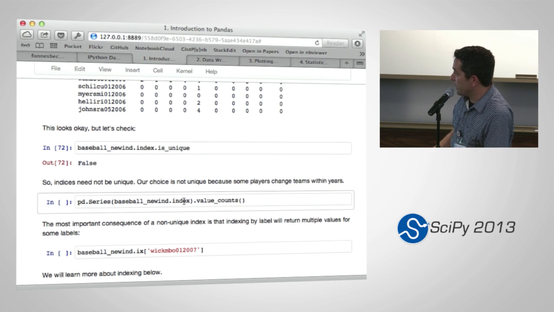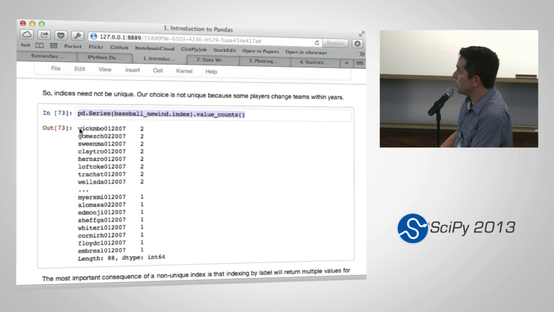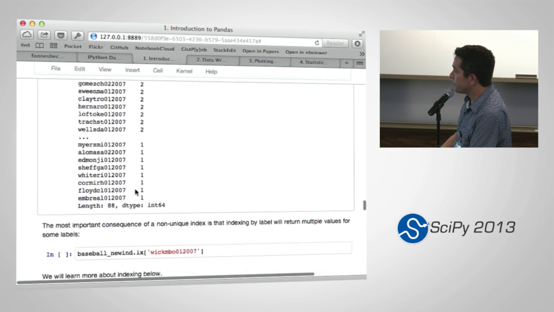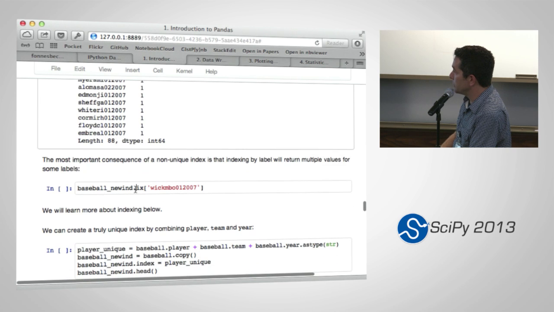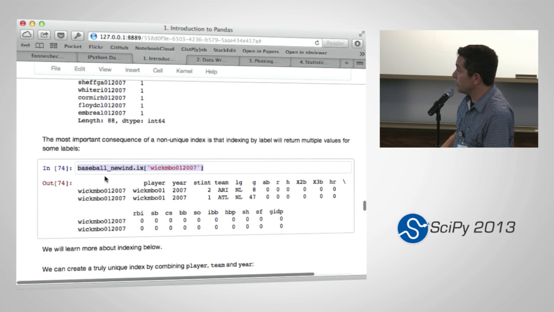In fact, if we look at our series, there's a handy method called value counts that gives you a nice little summary of unique values and how many times they appear. There's a whole bunch of players that were traded during the 2007 season. So you deal with those. But just because an index is not unique, you can still use it.